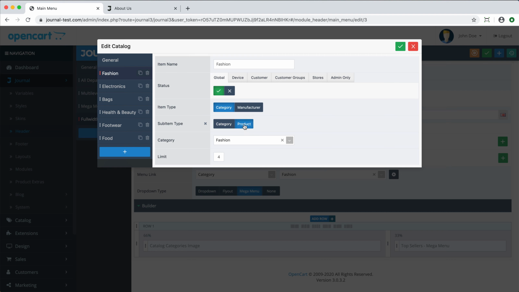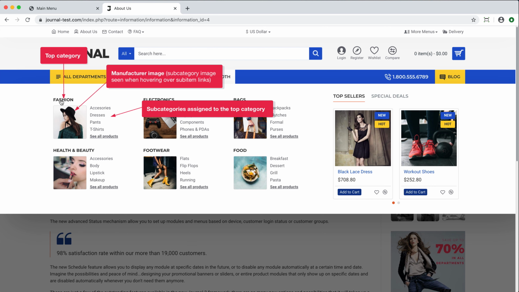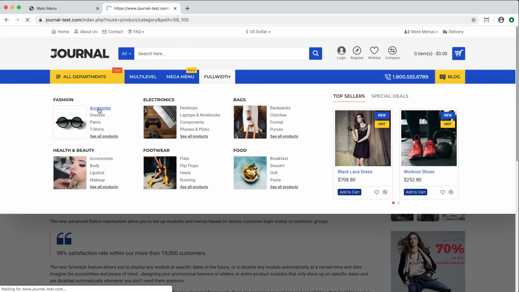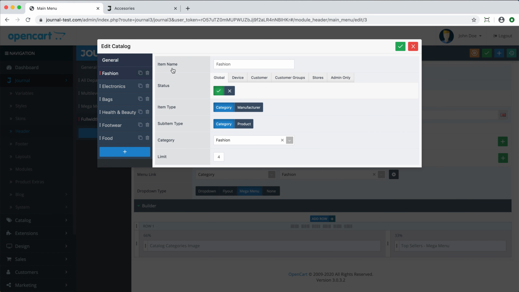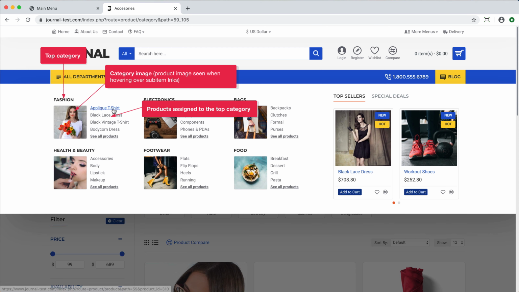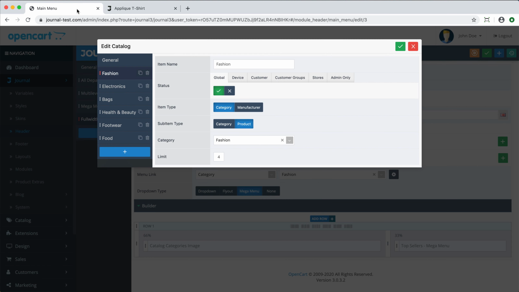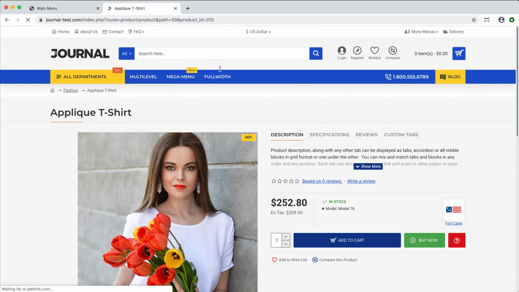The sub-item type can also be set to category or products. So what does this all mean? In the storefront, we see the item itself, which is a top category. Then we see the sub-items as subcategories with their corresponding category image on hover. Back in our admin, if we choose products as the sub-item type, these sub-items will display actual product links, again with their corresponding product image on hover. If we choose the menu type as a manufacturer, then products assigned to that particular manufacturer will show up as our sub-menu links.